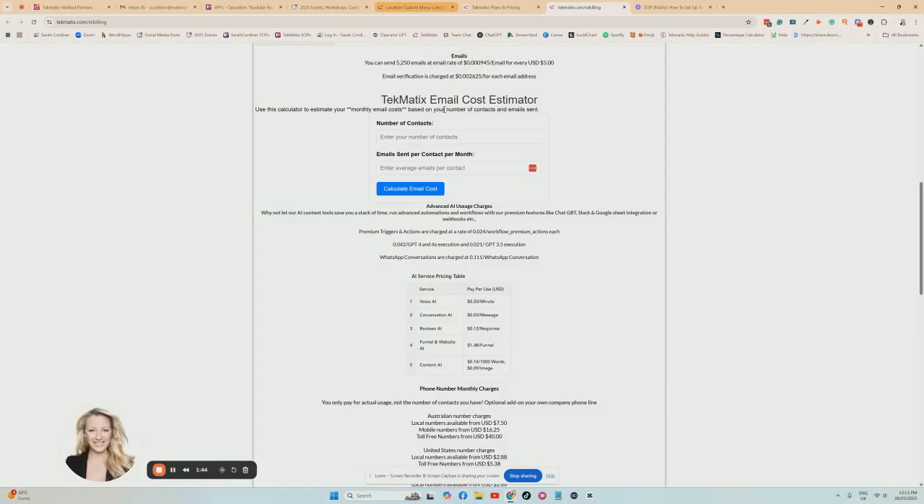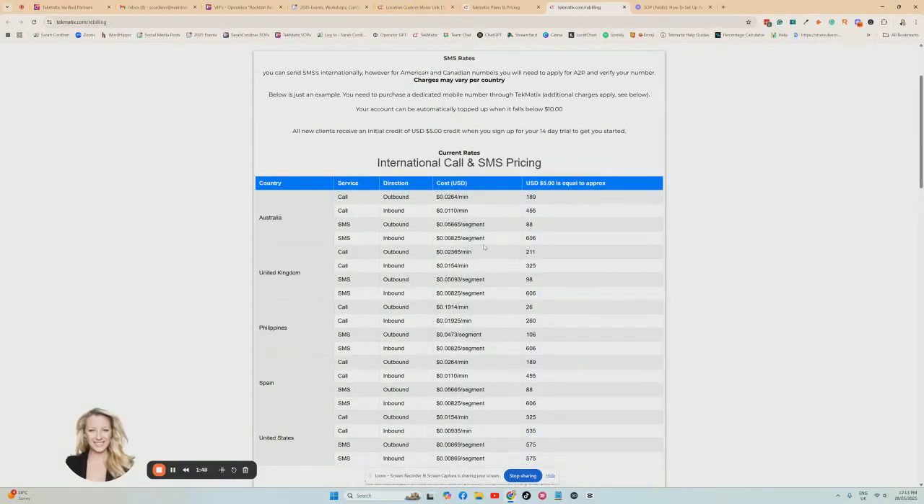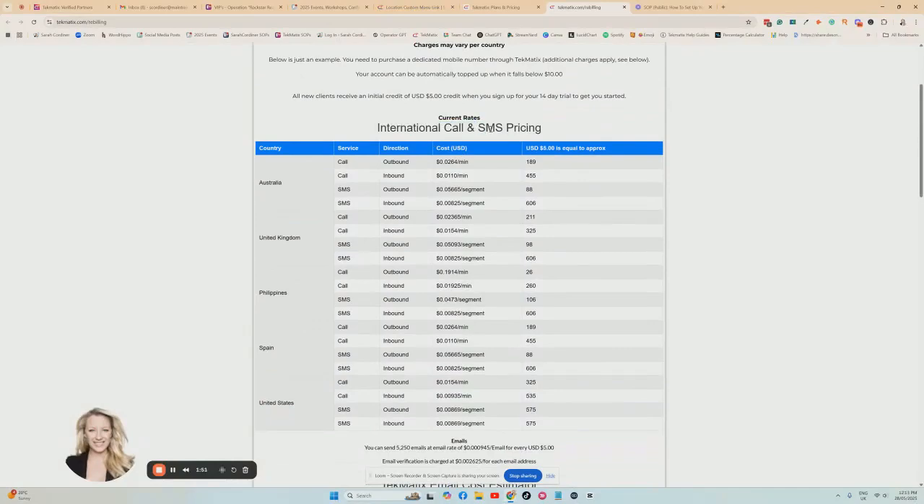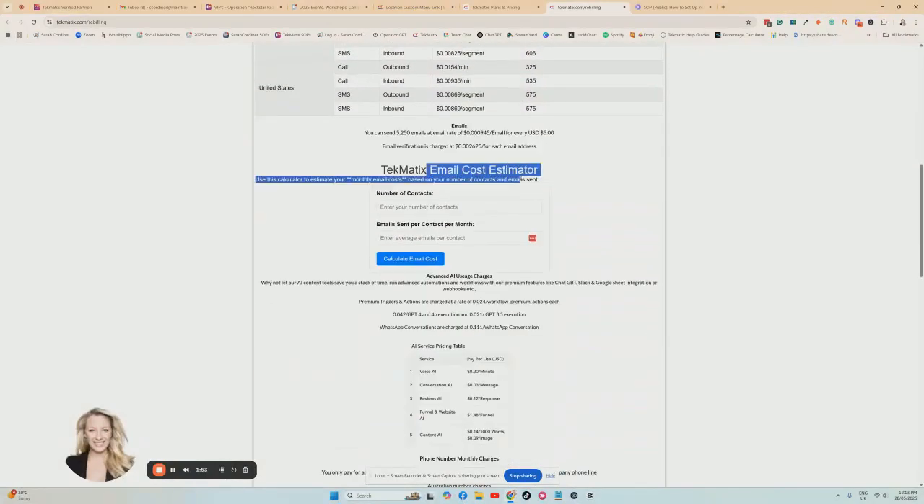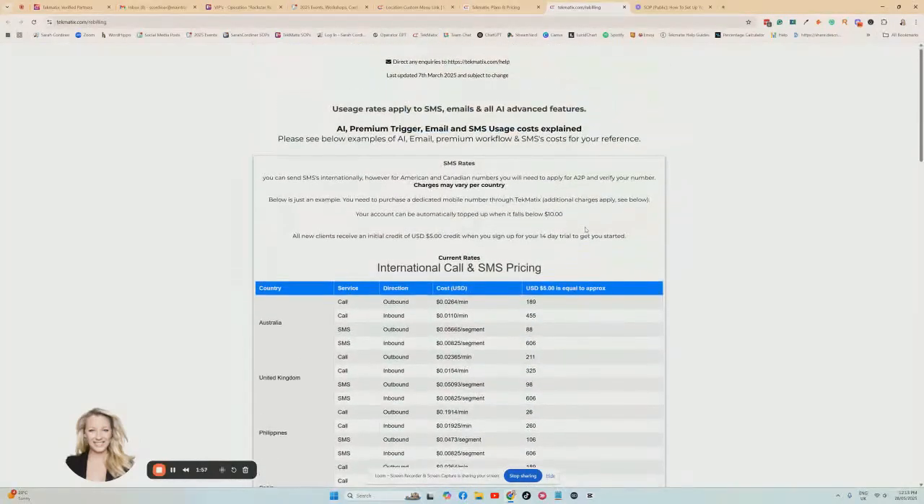So let's just take you into, what are we talking about here? Basically, inside Tekmatix, because you're being charged if you make a call, if you send an SMS, if you send emails, if you use AI, we need to make sure that you always have a balance of money in your Tekmatix account to cover the costs of these, because just like your mobile phone or your bank account, if you go to make a purchase and there's nothing in your bank account, the sale's not going to go through. And this is exactly the same with Tekmatix.